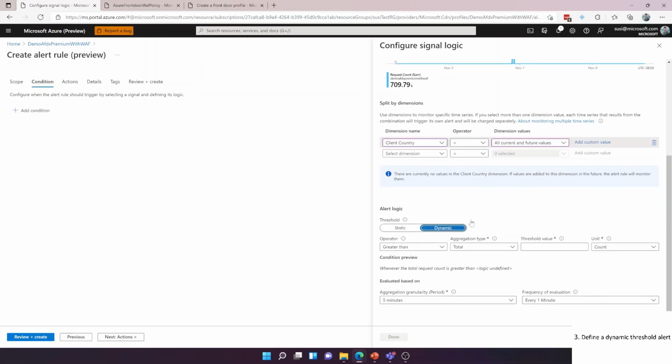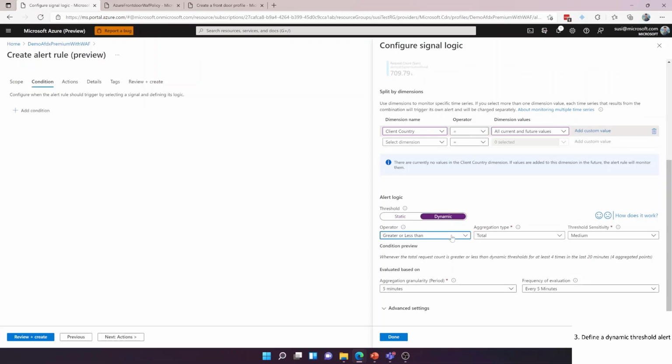For the alert logic, we want a dynamic threshold alert. We only want to get alerted when the deviation is greater than the normal, not below the normal, or greater than or below. We never want to get alerted when it's below. We don't care. For the aggregation type, you could pick average. For the sensitivity, this is an important one. So sensitivity is the extent of deviation required to trigger an alert.